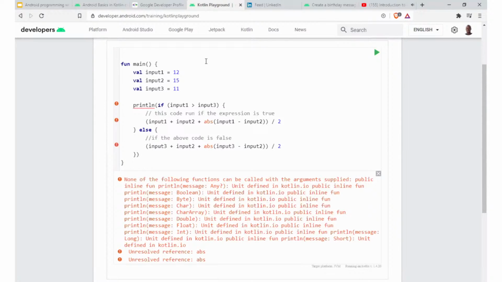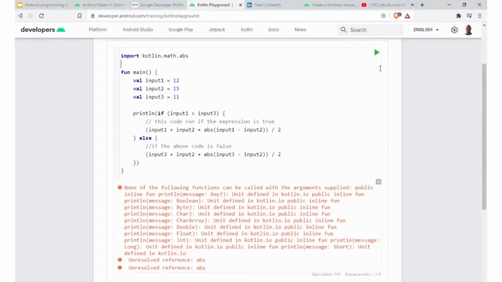Let's continue. Okay, now our error says it can't resolve ABS. ABS is a function that we will need to declare. So we have to declare it first. Let's say import. So we forgot to declare the function. So kotlin.math.abs. Okay. So now let's run our code.